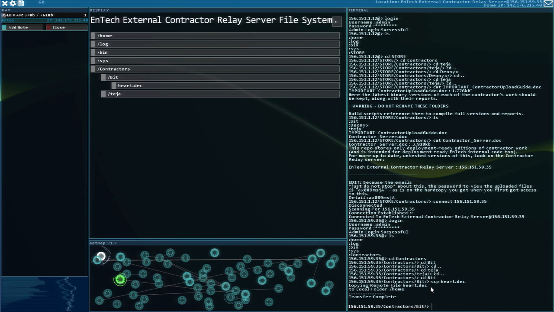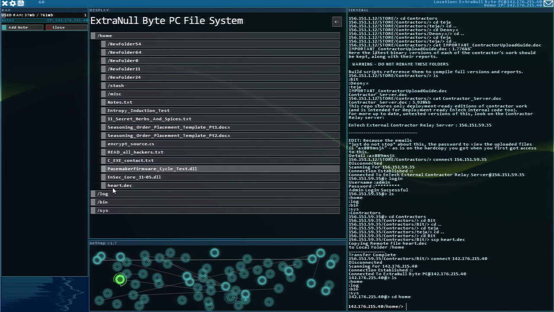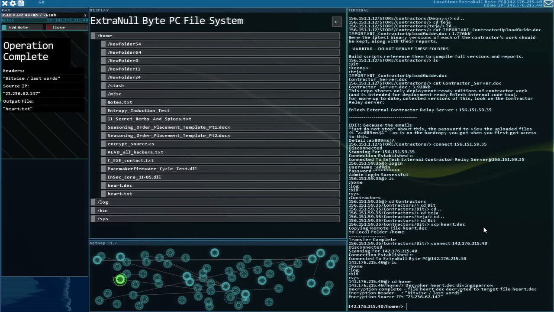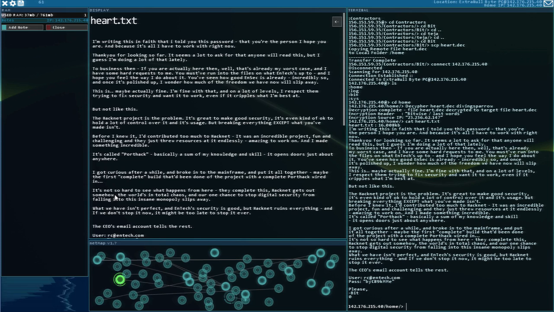Alright, so we have the file downloaded to our local folder, so we can go ahead and decrypt it. So view the file system, home, and there it is, heart.deck. So basically we just type in decipher heart.deck, and the password was diving sparrow. Alright, with that completed, we basically got our heart.txt, so we can read that file now.